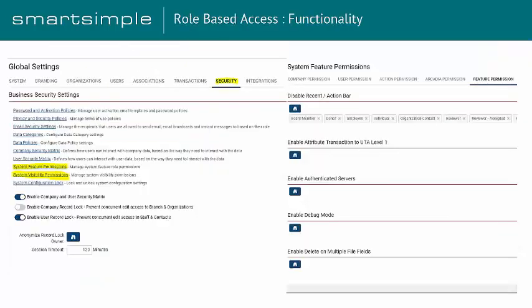The next thing I'd want to go over is how you can use roles to control system functionality. As a system admin, you can use roles to control user access to large-scale system functionality, like high-level privileges within the company and user records, and access to certain menus and features like emulation mode. These are largely controlled within the system feature permissions and system visibility settings within the global settings option in the main menu.